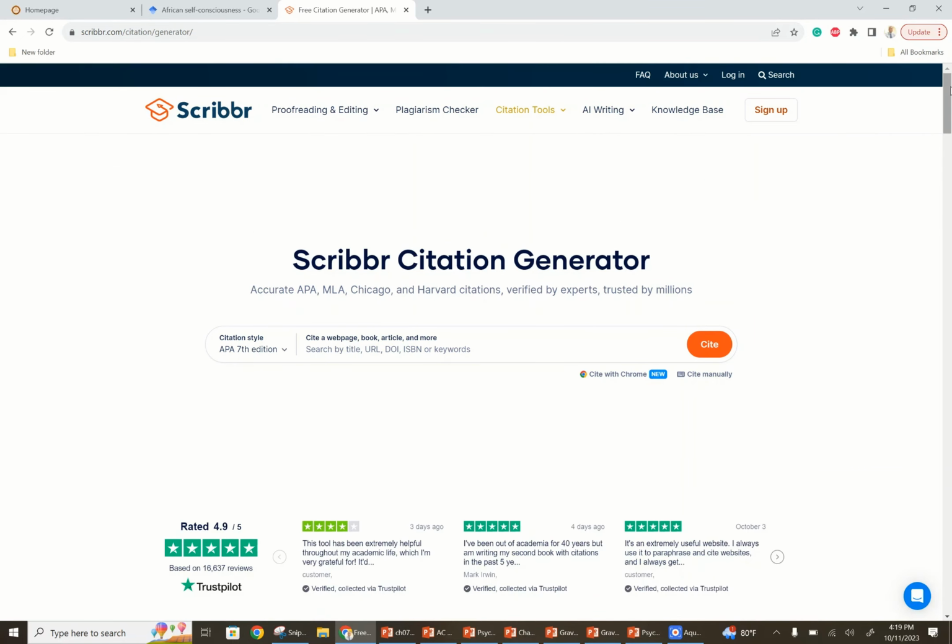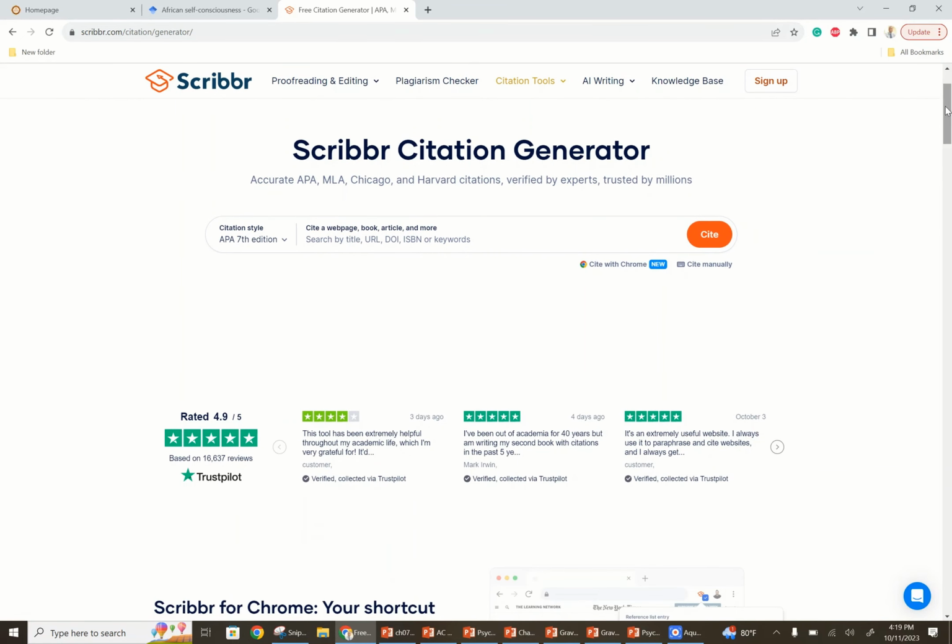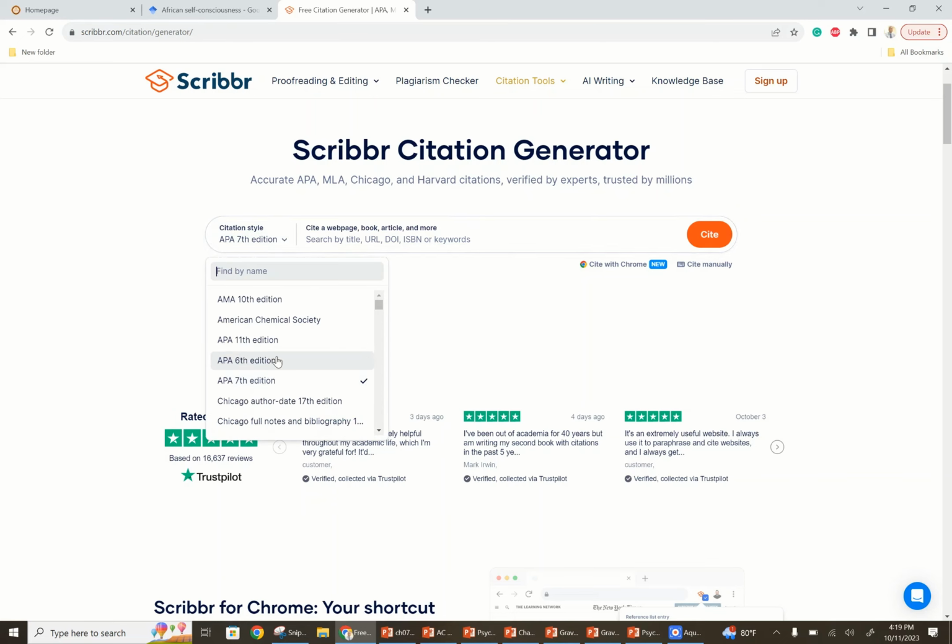When I'm here, I'll scroll down a little bit more, and what it has here is two parts. It has a citation style, which says APA 7th edition. That's what yours should say, because in my class we're working with APA. If it didn't say that, you can make the change over here. You can change to other versions of APA, or different styles like MLA and Chicago. But we're going to keep it at APA 7th edition.